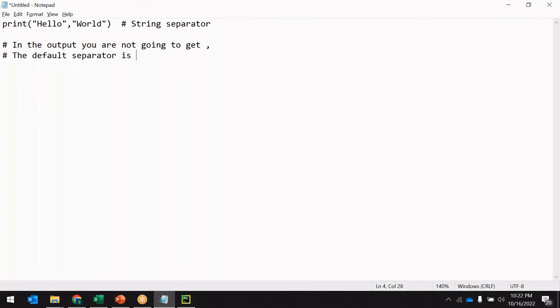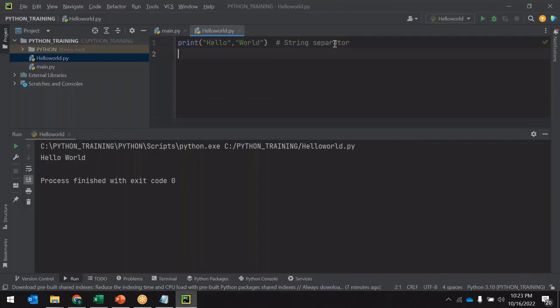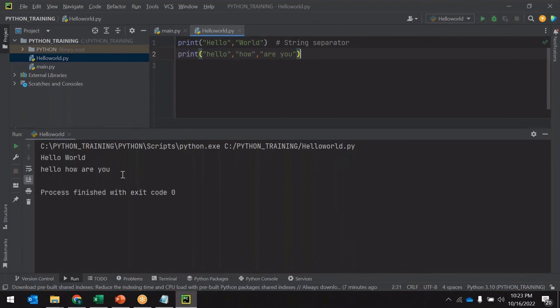Okay, now when I'm actually executing, let's say for example, I'm just executing print hello, comma, how are you? If I'm executing this, you can see the output will be hello, how are you? And the separator will be a space over here. Now let me execute this. Here we go, Control Shift F10. You can see hello, how are you?